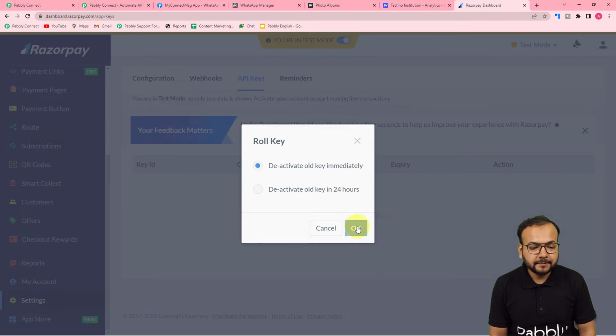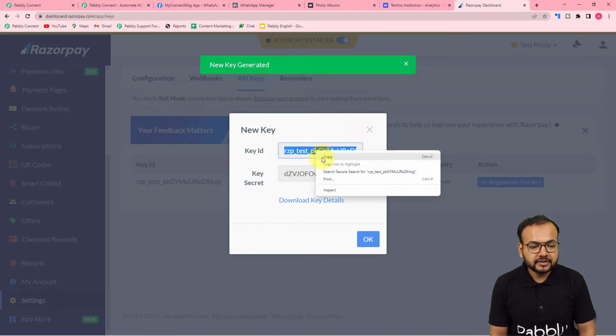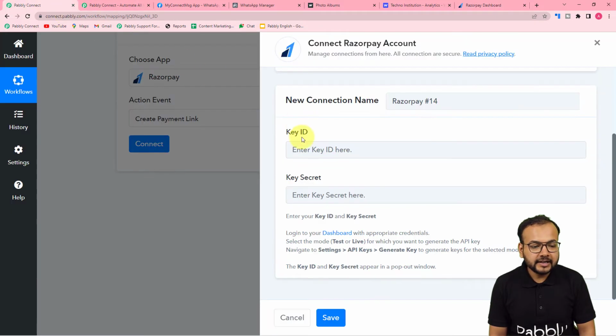So click on OK, and you can see we got the key ID and the key secret. So just copy both of these things from here. First copy the key ID and paste it here.